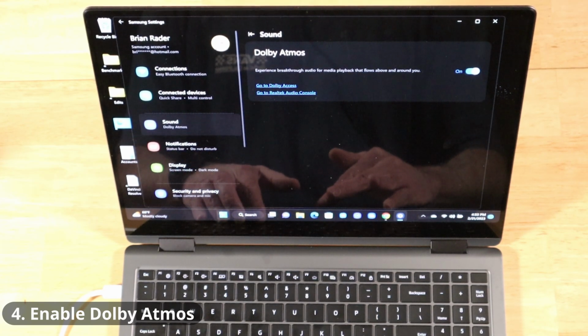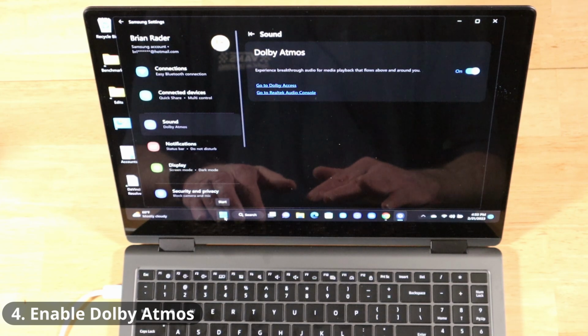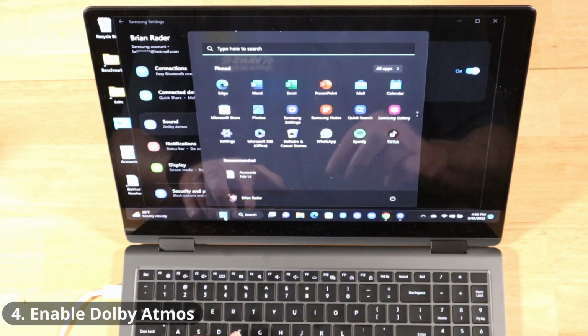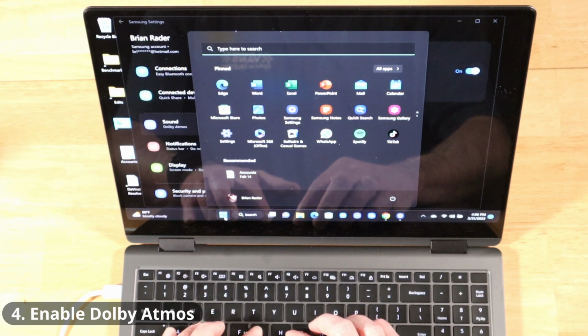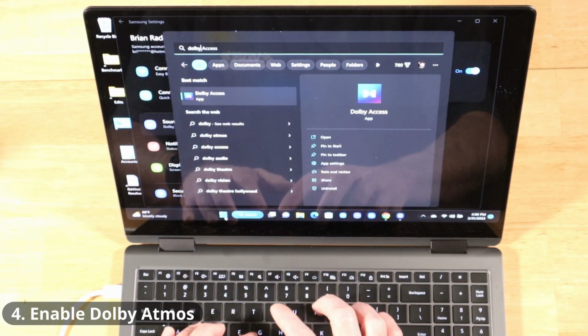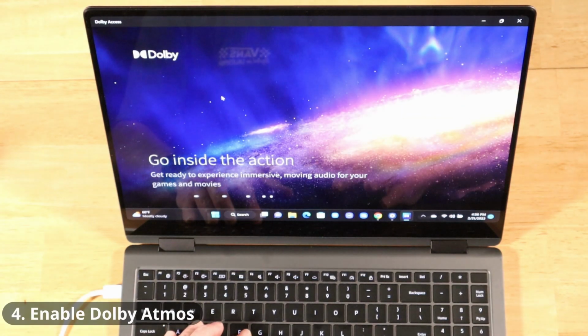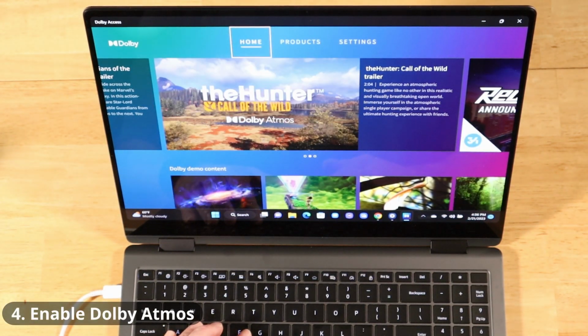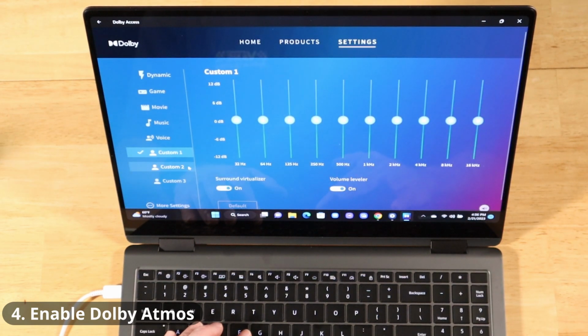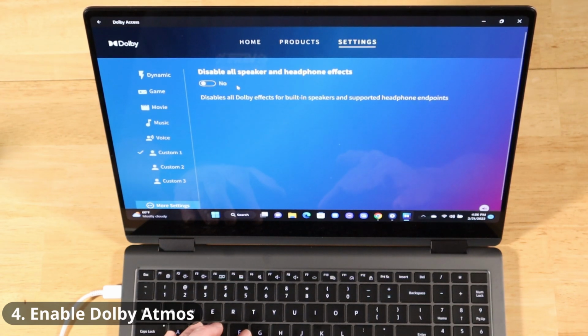Now we have one other spot where we can turn this on as well, and also fine-tune it by adjusting the equalizer settings. So if you go to the Start menu again and start typing Dolby Access, there it is on the screen. I'm going to go ahead and click on that. Give that just a minute to load up. Once it does, you're going to want to go over to the Settings section, okay? And by default, when you get the machine, it's going to be just like this. Disable all speaker and headphone effects, which basically means disable Dolby Atmos.